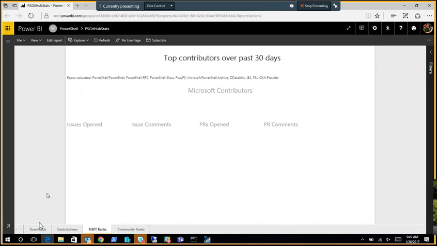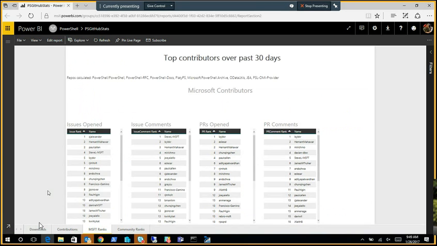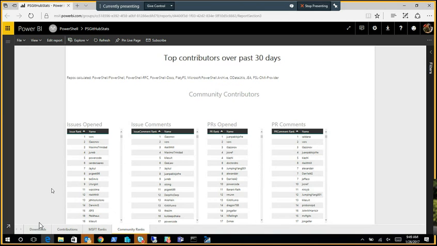On the next page here, we see top contributors over the last 30 days. This one shows the Microsoft contributors, which is not that interesting, useful internally. This last one is actually, for me, the more interesting one, which is top contributors from the community over the last 30 days. And you can probably see a bunch of names you recognize.